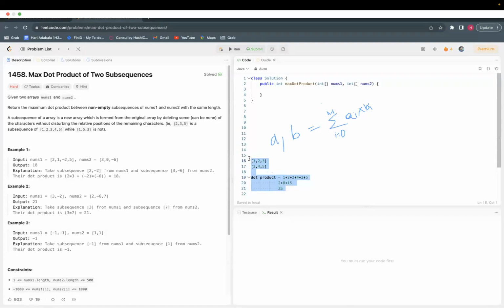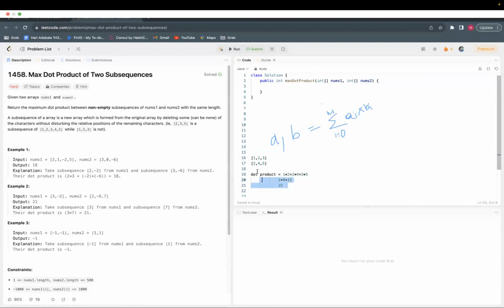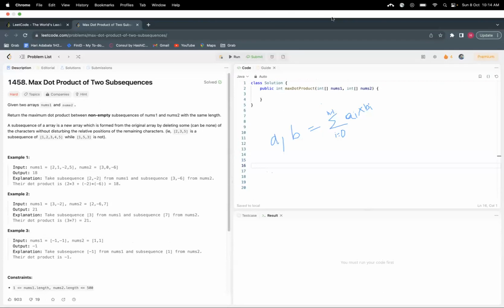So now what is subsequence? We need to get two subsequences from these nums1 and nums2, one from each, and using those two subsequences, we need to calculate the dot product, and we need to ensure that this dot product is maximum. So what is subsequence? A subsequence is the sequence of elements in the array obtained by deleting some of the elements, and we need to maintain the order.